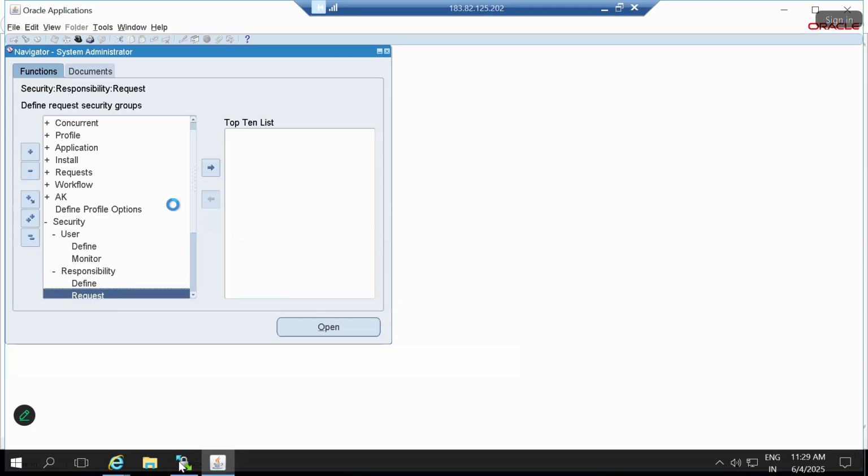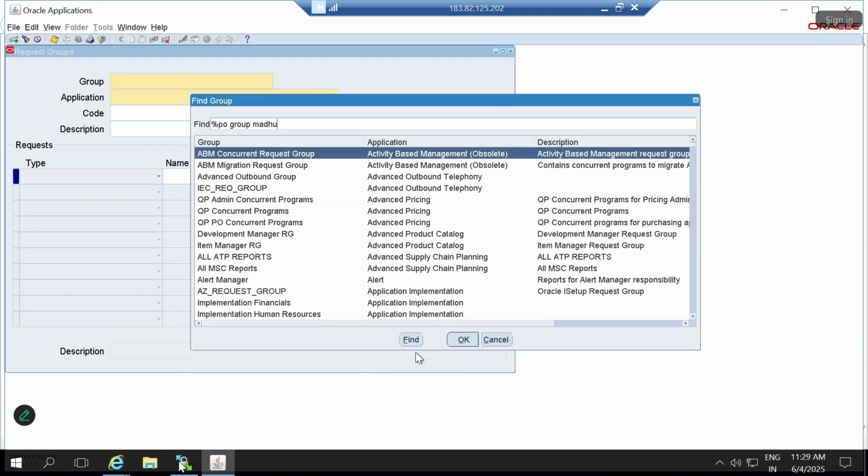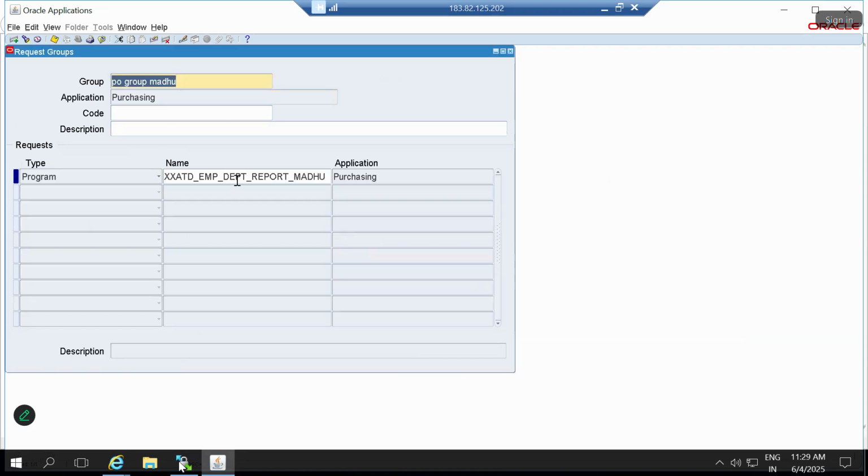Maybe you created it twice with the same name, maybe a case and state issue is there. It's only one. Here it is there, right? So you attach the program to here.